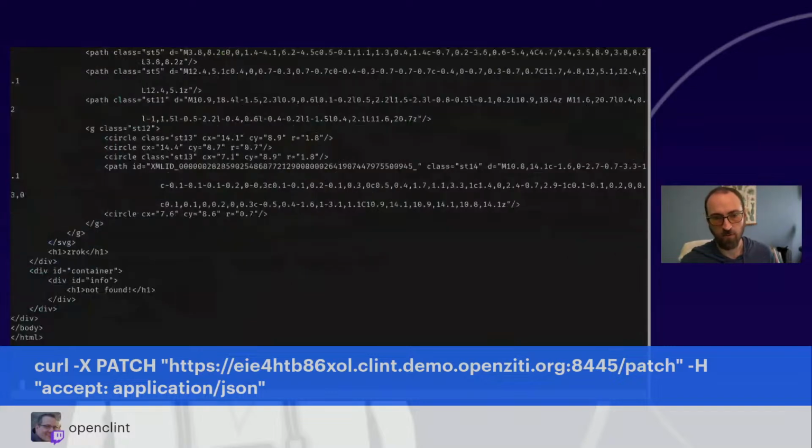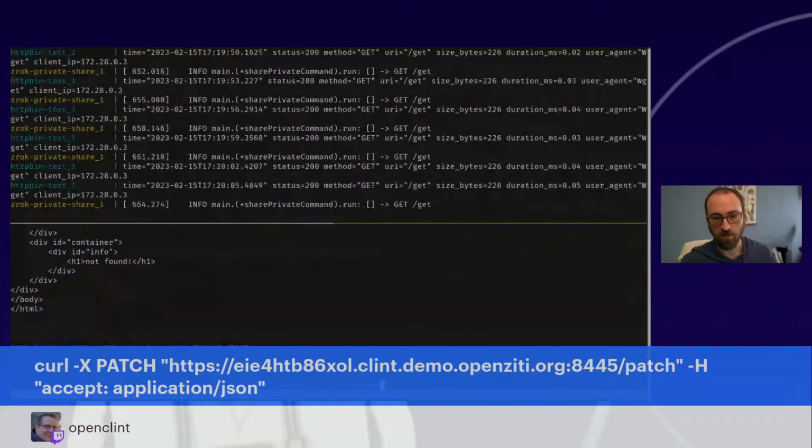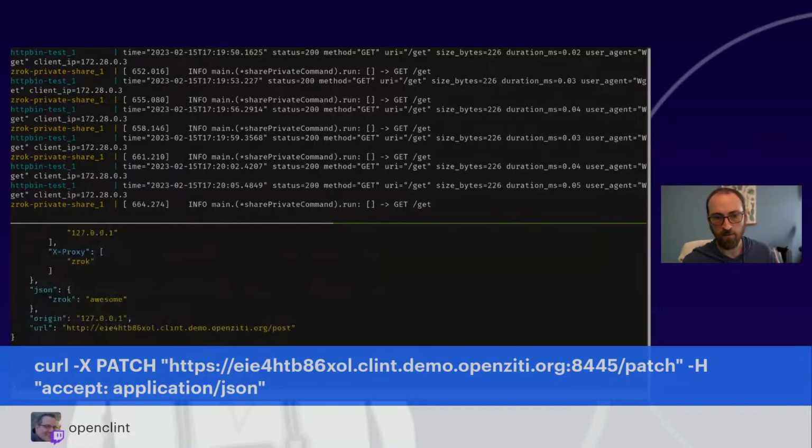what did I do wrong? Oh, that's an old public share. The one that I sent you has a different token. That's actually working. My bad. I forgot to put the /post on there. httpbin. Sorry.